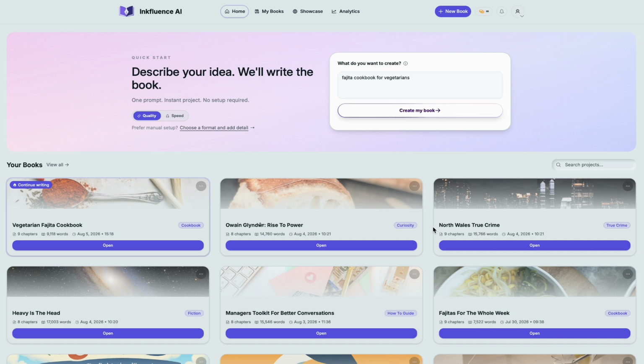Your first ebook from start to finish. So from thinking of an idea to creating the ebook through Inkfluence and then exporting the ebook as well. So as you can see, we have started on the Inkfluence AI homepage.